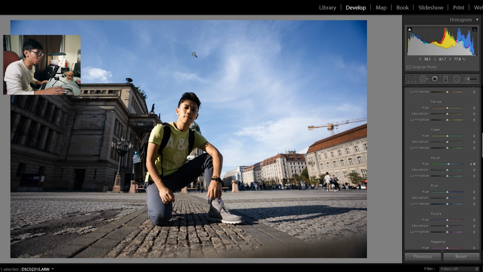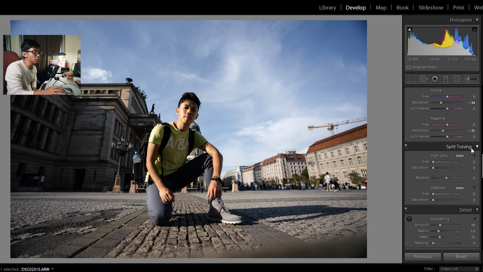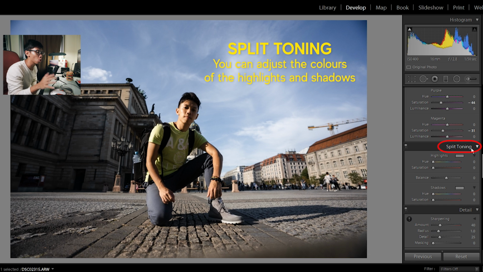But the blues, yeah, the blues. Okay, so what I like to do for my photo edits is to bring down the saturation of the blues quite a bit, and put it more towards this purple hue, but not too much. Everything is very subtle. Now we are down to the next segment, which is split toning.